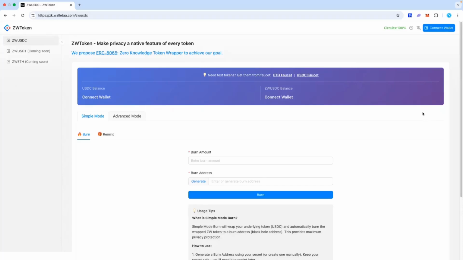Welcome to the demo of the ZW token, which is the demo implementation of the ERC-8065. All right, this is our website, zk.walletaa.com. So you could just use our website to test the supplier network. And if you want some test tokens, you could just get them from these two links.